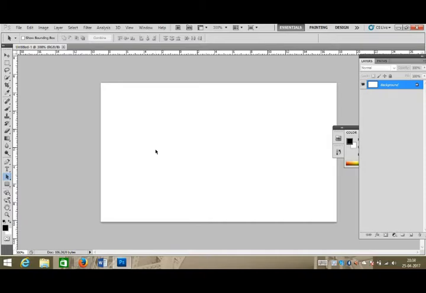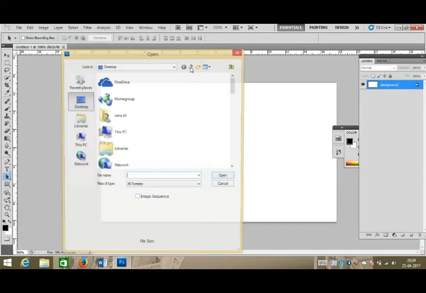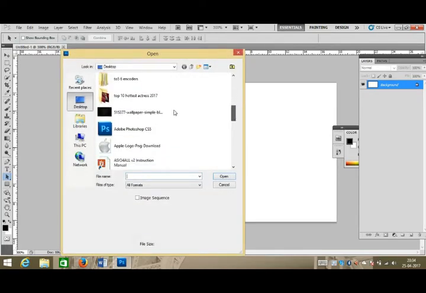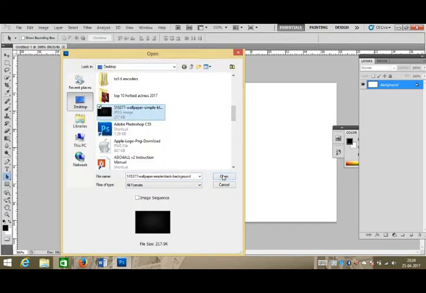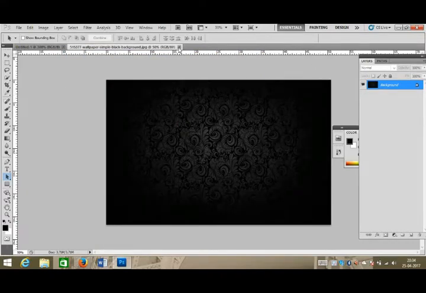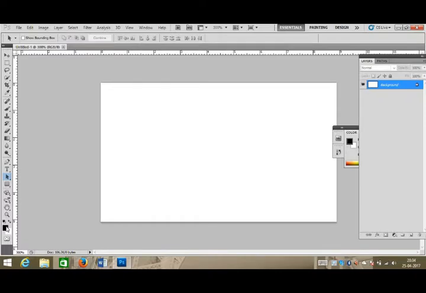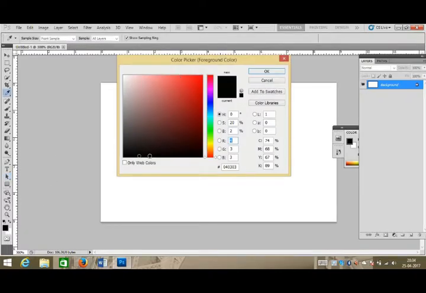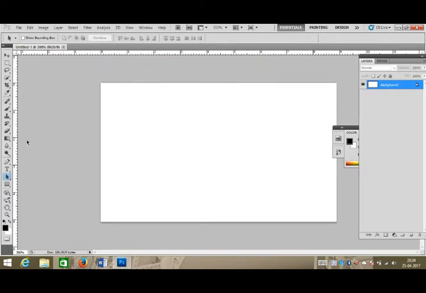I can design my visiting card in different ways, but I want to be more creative, so I will not simply open a pre-downloaded image and click on open and work here. It's not good, I don't like it, so I will simply click on my desired background color. It's black, it's already selected, and now I would like to create its background color.